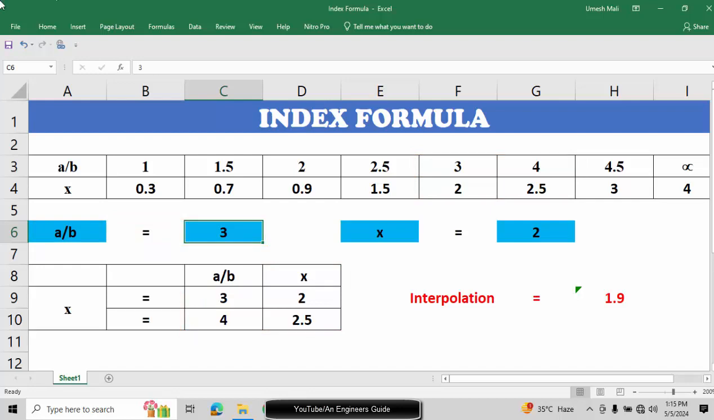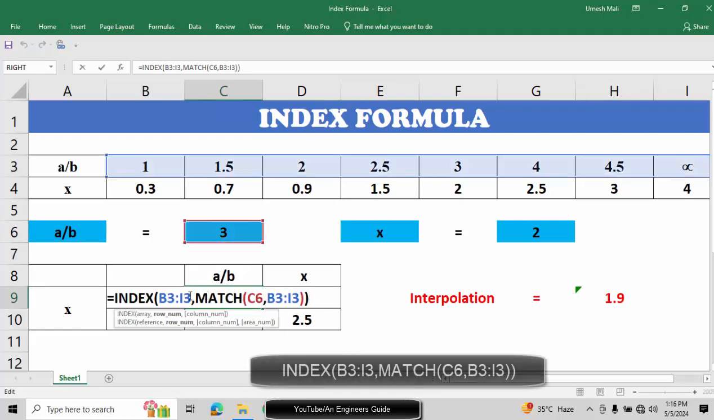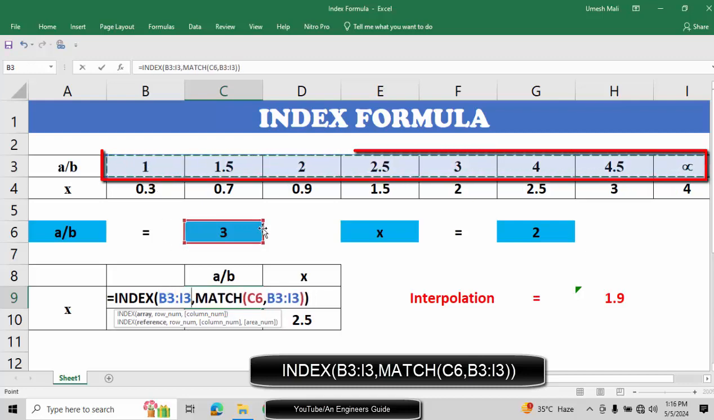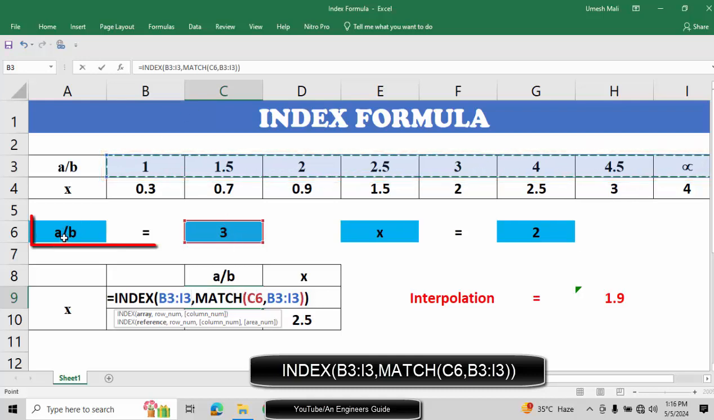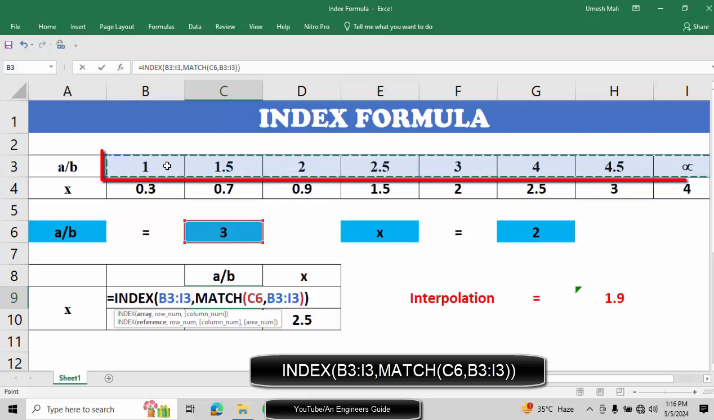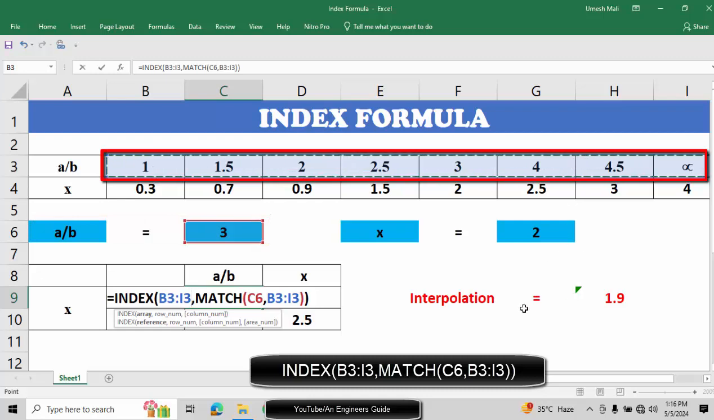So let's see. My value of a upon b is 3. So how to do this? We have to use an Excel formula known as index. First of all, we have to select the range. Here we have selected the range. Then we have to match with our input. So a upon b is our input, and it is going to match with C6. Then again, we have to specify the range. So this is how we have used the index formula.